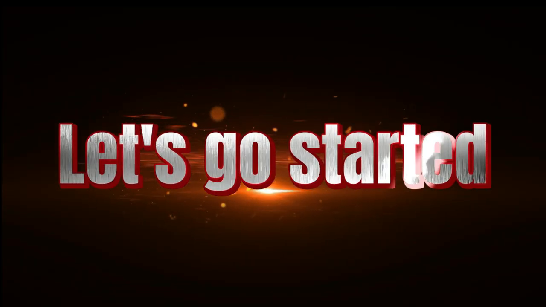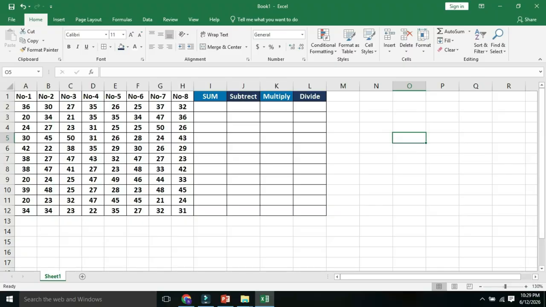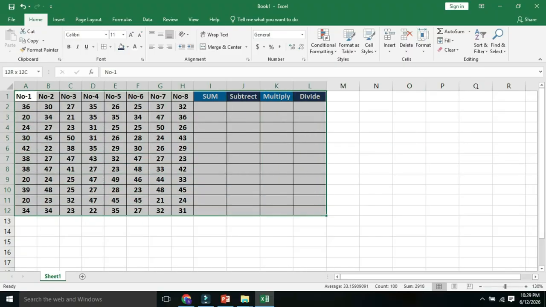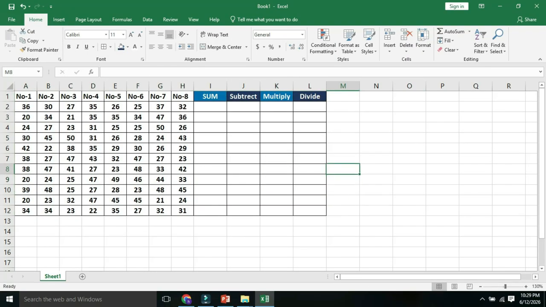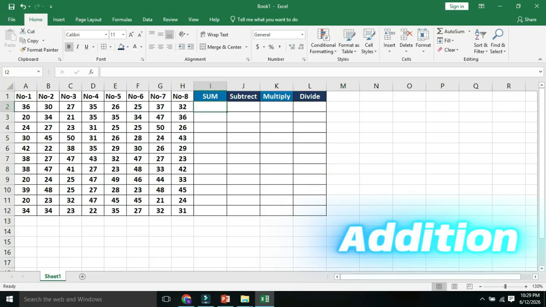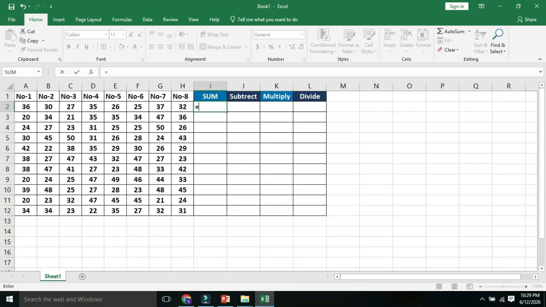So, let's get started. Friends, prepare the format shown here in your Excel sheet so you can practice along. First, go to the cell beneath the sum column and type an equal sign. Remember, whenever you use a formula or solve a mathematical problem in Excel, it is essential to start by typing the equal sign. Start by typing the equal sign in the cell.